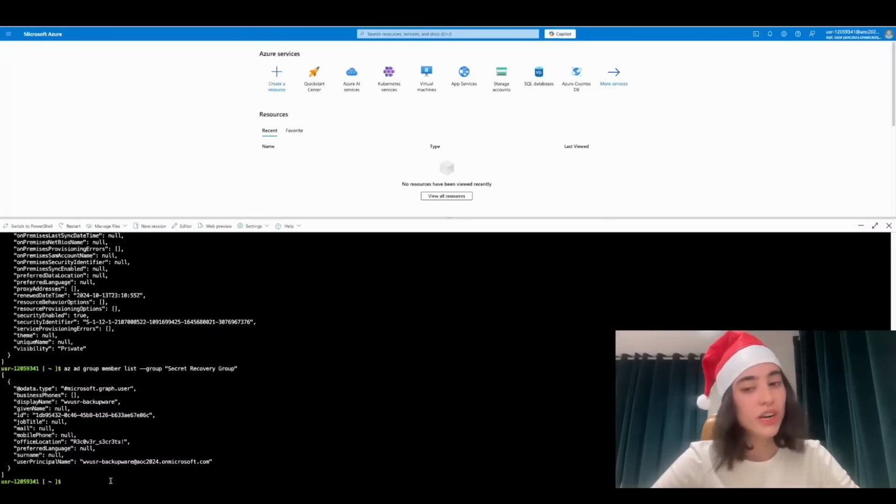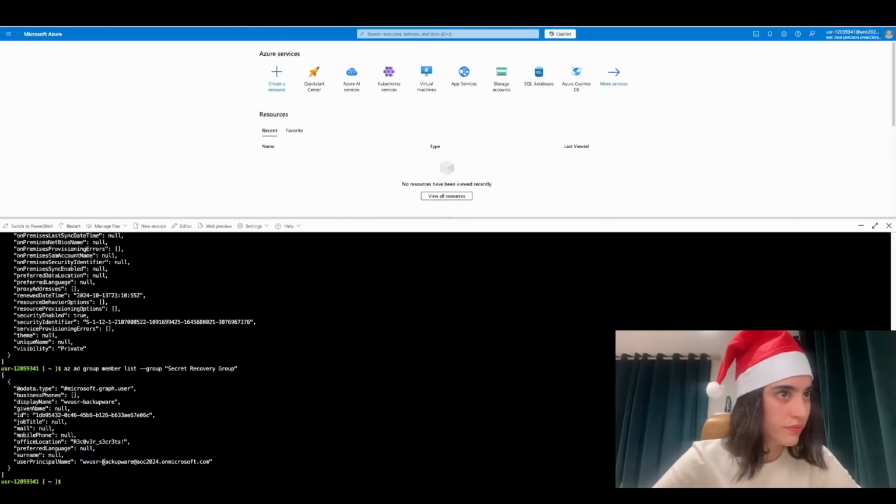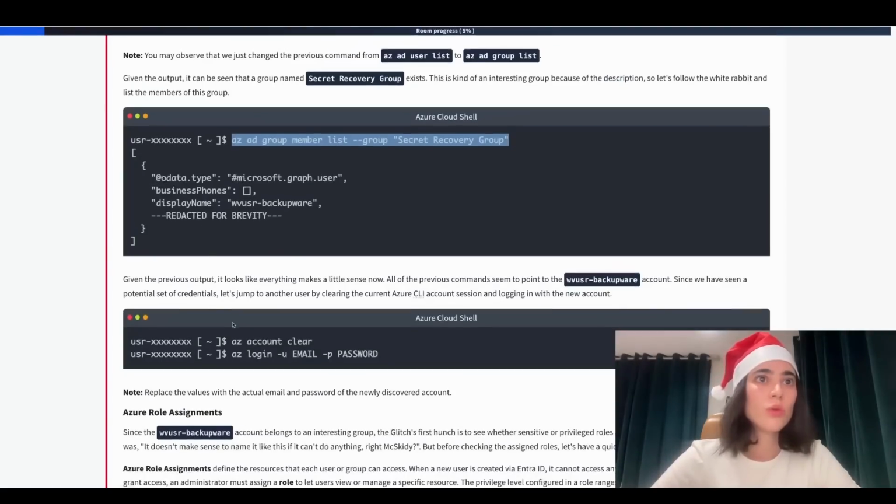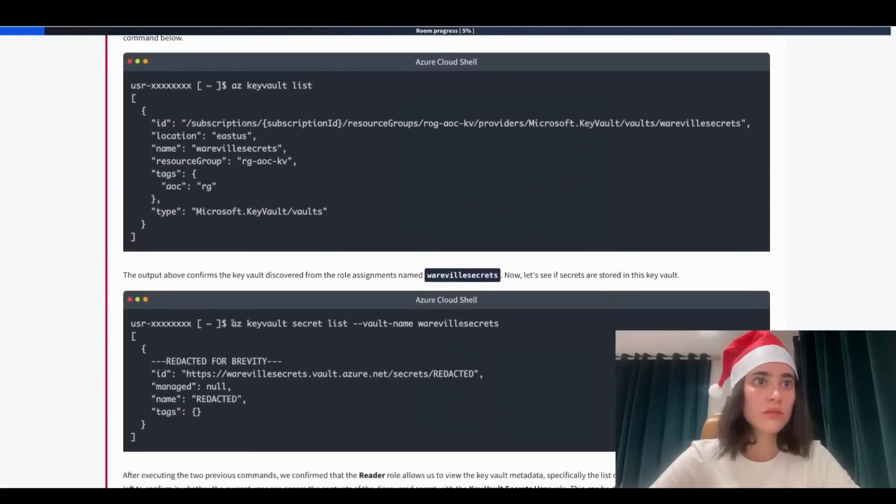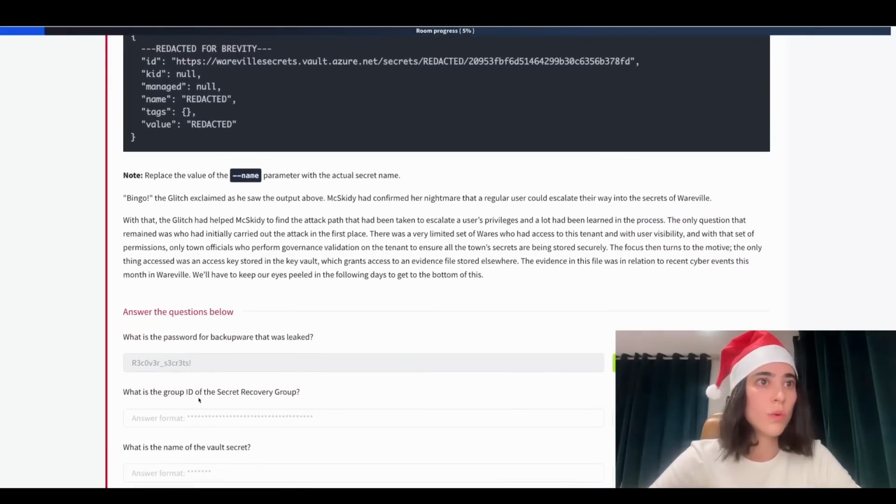And backup where is part of this group. It shows the office location and the ID. Okay, makes sense. We got asked for an ID earlier. What is the group ID of the secret recovery group?